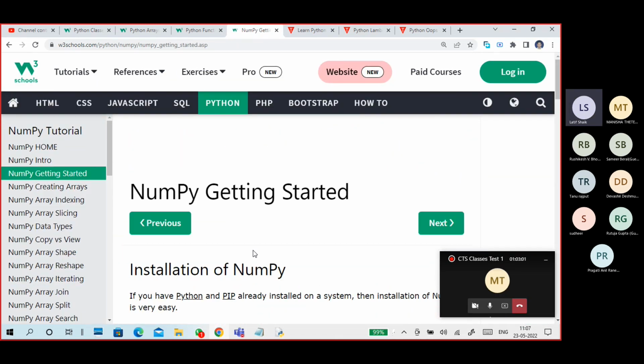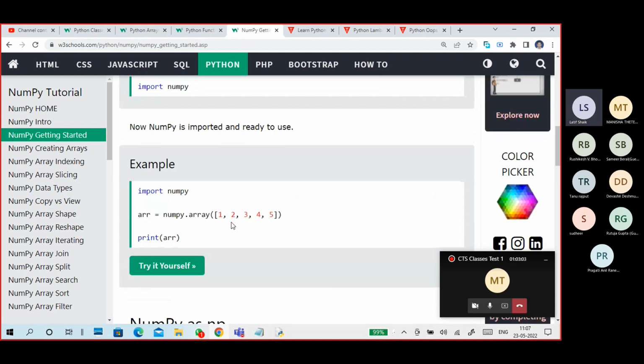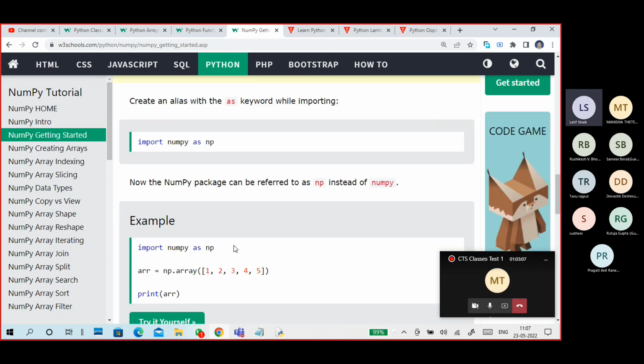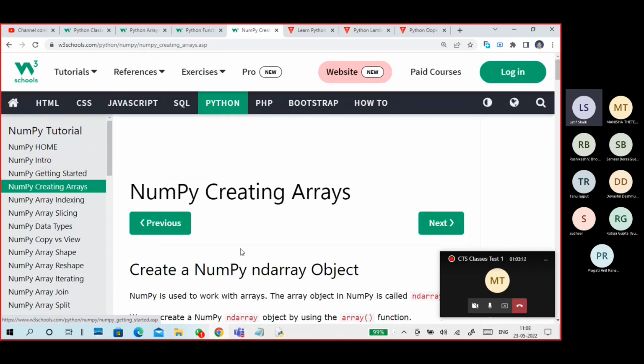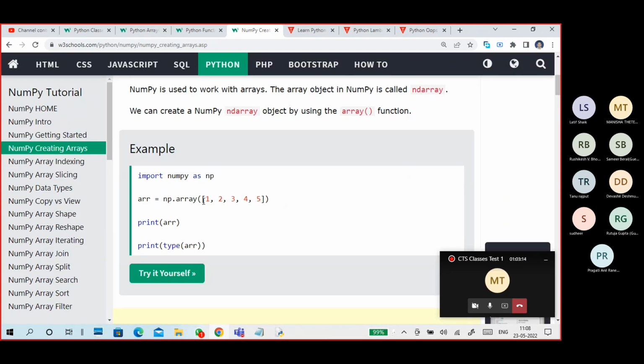I want some examples to show you. Like this is an array: 1D array, 2D array, 3D array, and how to define those arrays. Also, you can do it from here. Okay.